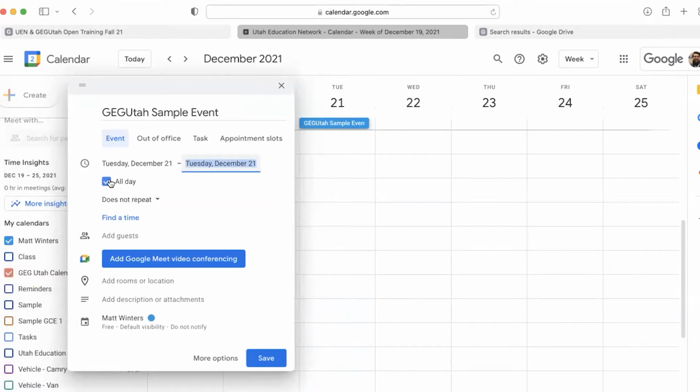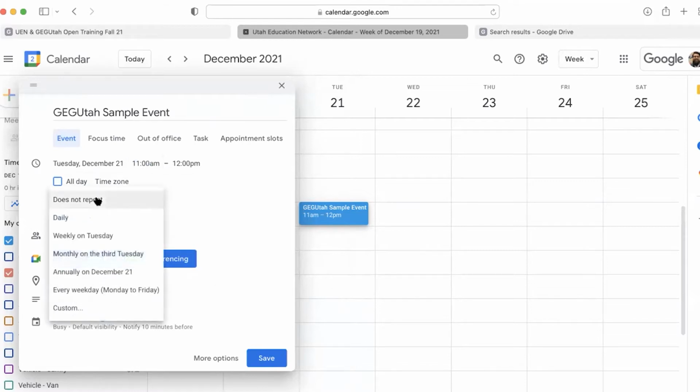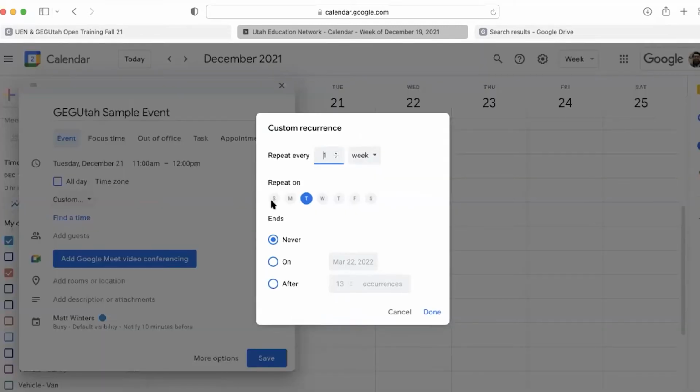If I want it for a specific time band, like from 8 to 3, then I would need to change right here from 8 a.m. to 3 p.m. So it gives me a longer block instead of an all day. Now, right here, one of the things I want you to know is how to make it repeat. So it does not repeat, but then you can have the options for daily, weekly on Tuesday, monthly on the 3rd Tuesday, annually on December 21st, so it recognizes the day for the next year, every weekday, Monday to Friday, or you can do a custom and say, I want it every Tuesday at 3 p.m.